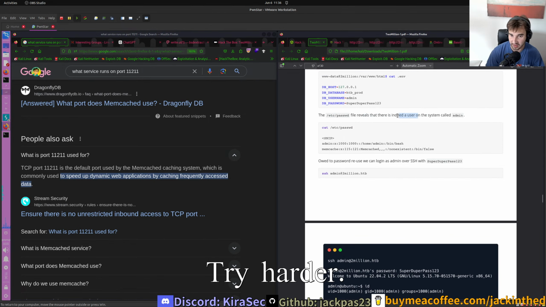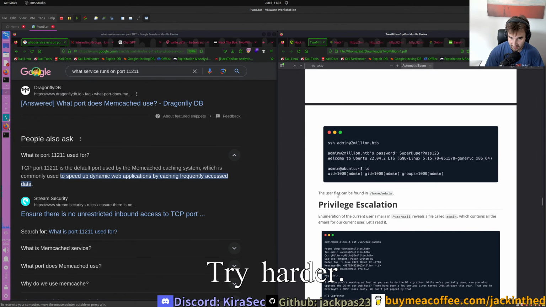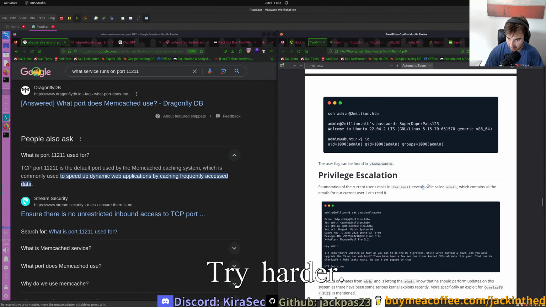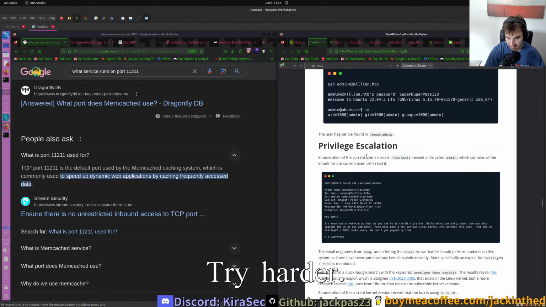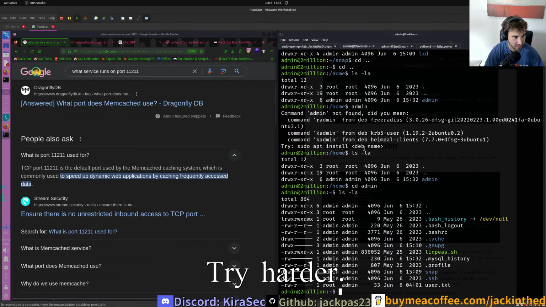That's funny. Yes. All right. We did this. We validated SSH. Enumeration of the current user's mail. Oh my gosh, I never checked the mail. That's never been in a box before. That's never even crossed my mind as a consideration.